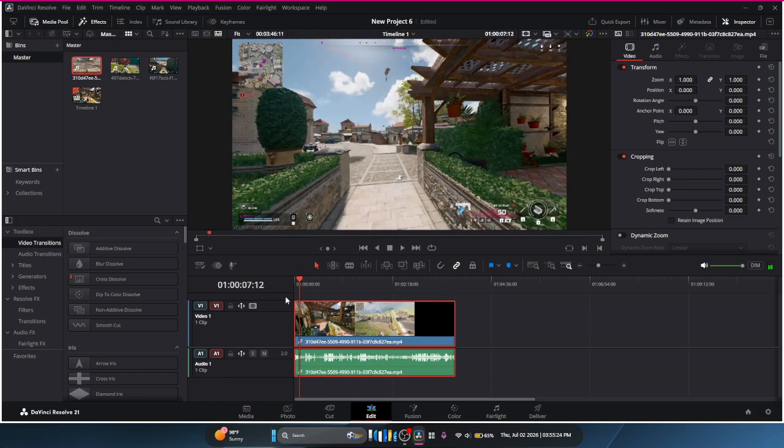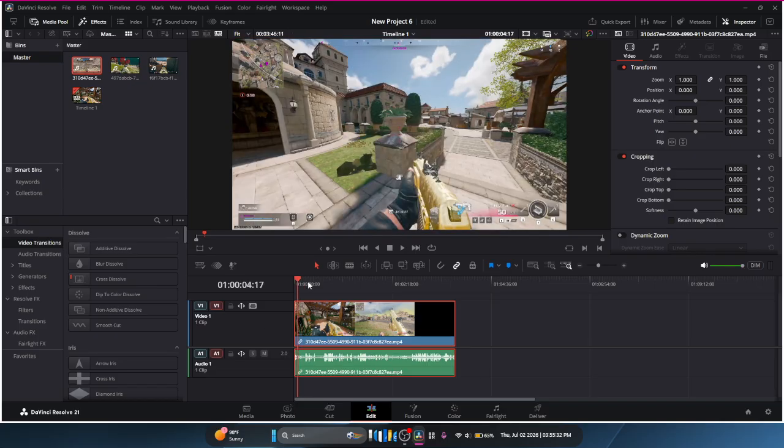So then, if you want to cut out stuff, you want to hit Control B. Alright, to edit, Control B. And hit Control B when you edit it, right?